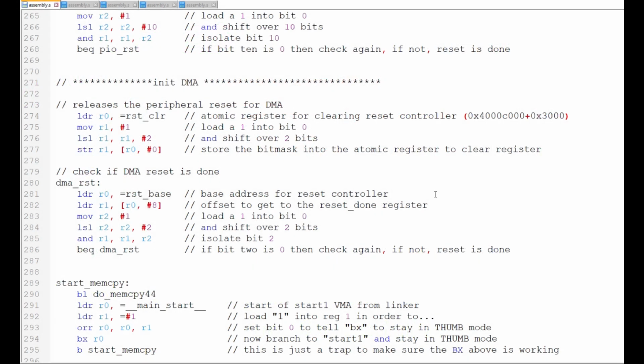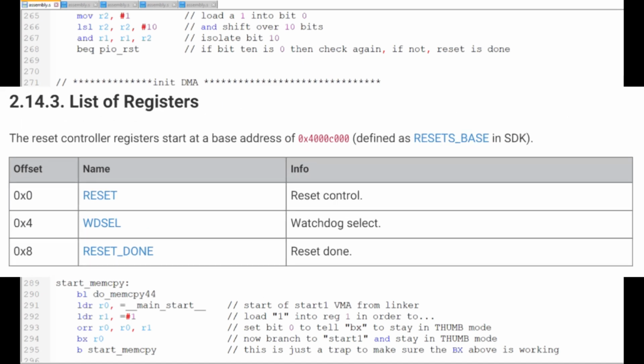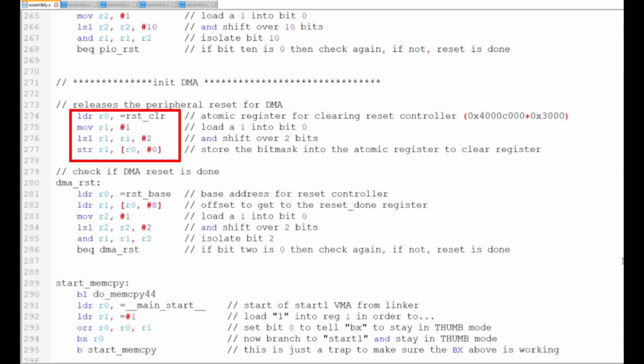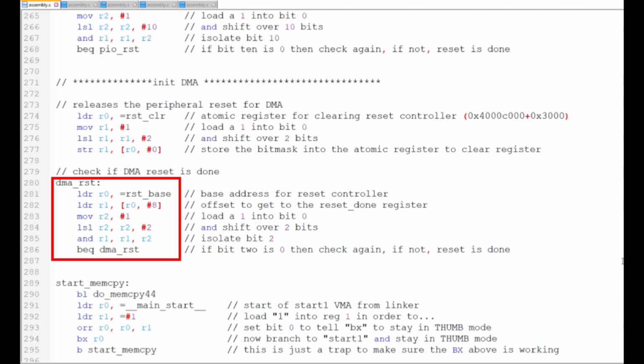DMA, like other RP2040 peripherals such as PIO, UARTs, and the phase lock loop, must be taken out of reset before it will operate. Like I did in earlier Bare Metal videos, I'll refer to Section 2.14.3 of the RP2040 datasheet. I'll take DMA out of reset by setting bit 2 of the reset clear atomic register located at 4000F000 hex. Then I'll check to see if DMA came out of reset before moving on.